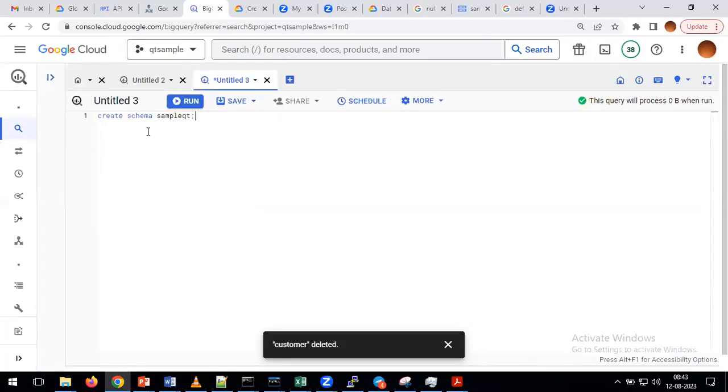Okay, so if you want to create the database, we have to give the command create schema. Here I'm giving the name create schema sample Qt. But what is the best practice? Yesterday we discussed: whenever you want to give the schema, better to give it as your project name dot schema only. With that, this schema will be created within your project. For that reason, give it as project name dot schema name.